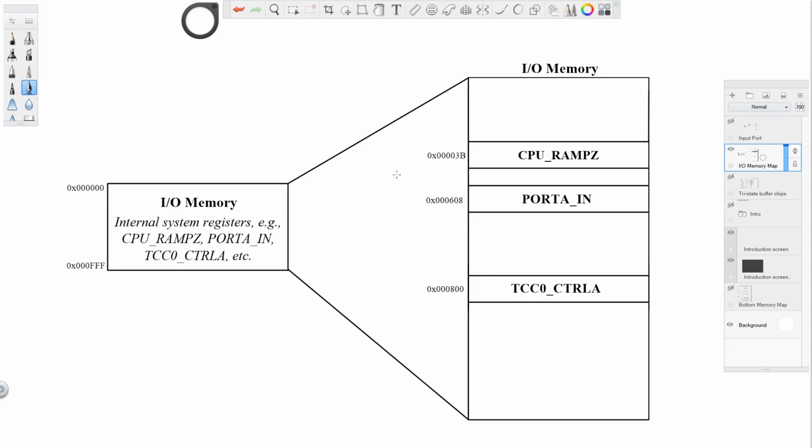A critical component we must understand is that to access any of these internal system registers, such as CPU RAMPZ, PORTA IN, or TCC0 CTRLA, a very specific address must be either read from or written to. In the context of CPU RAMPZ, for example, this specific address is hex 3B. The specific address for PORTA IN is hex 608, so on and so forth for all of the internal system registers. The addresses that correspond to each of these registers can be found within the manuals as well as the include file that's provided.